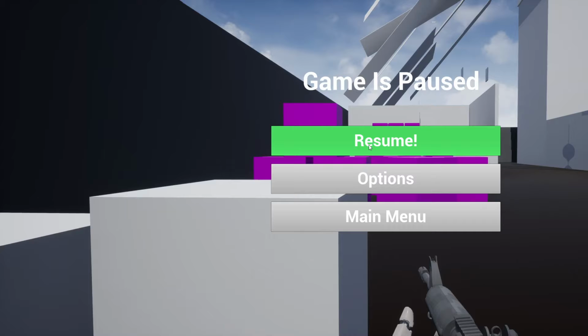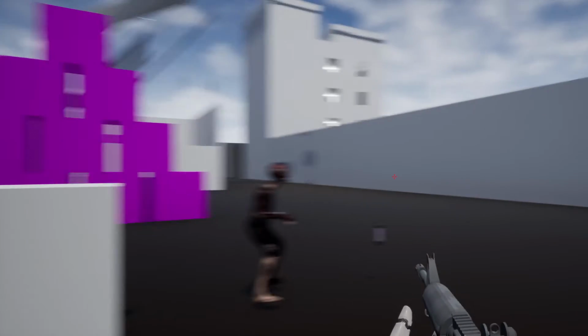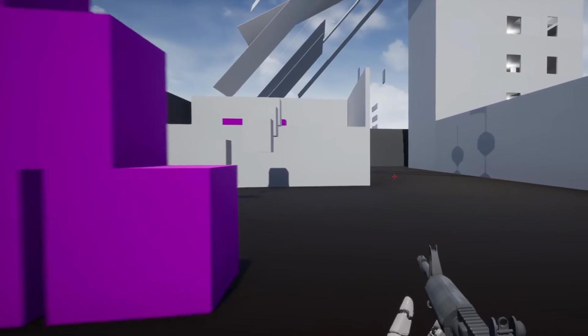My next task is the game loop. As a player, I want a complete game loop to comply with the conventions of most other games. So as you can see, we have a game loop. We'll start at main menu, go to play, then we have to traverse our level.